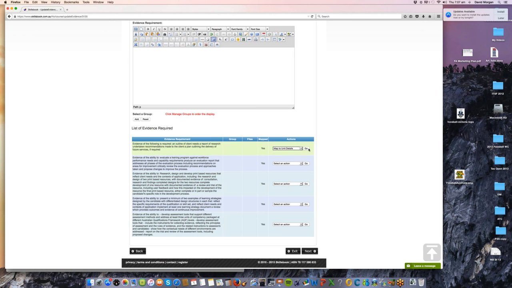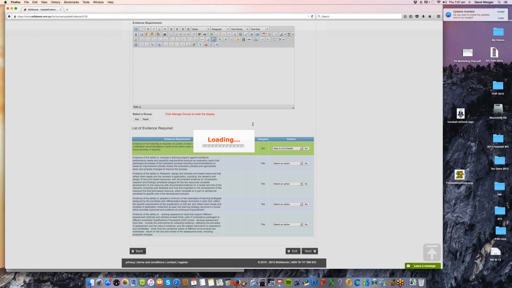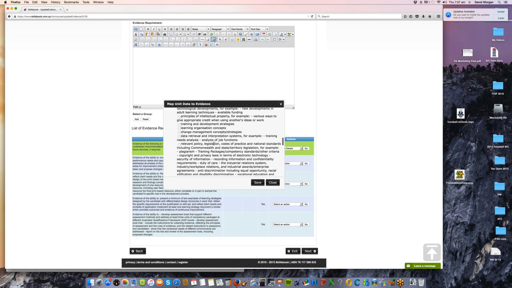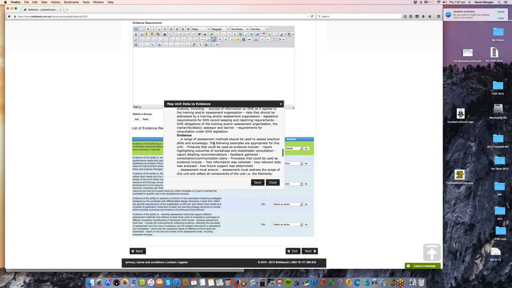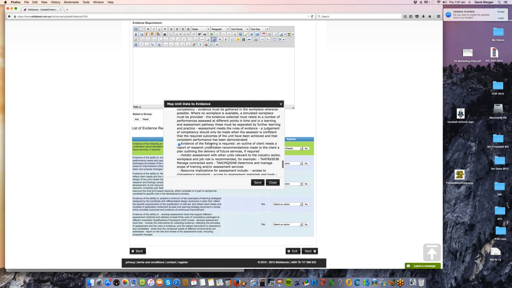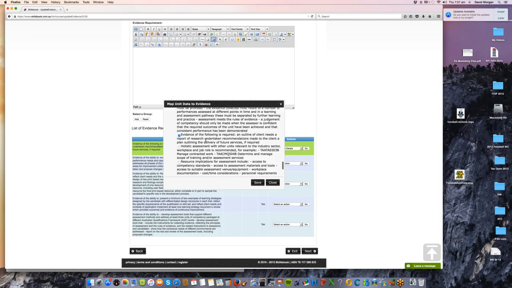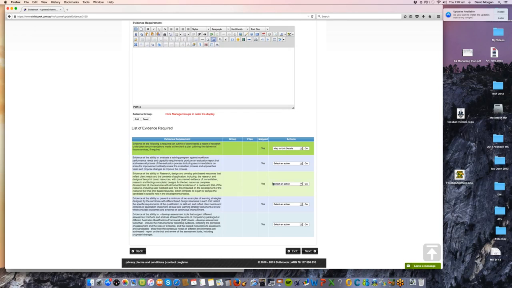And you can see we can then go and look at map. I think that's under the first one. Yeah, so that's actually mapped to that specific item, critical aspect of evidence. So that all happens automatically, but then I can go and edit and overwrite to keep ASQA happy and also keep it away from training package language where it doesn't make any sense.